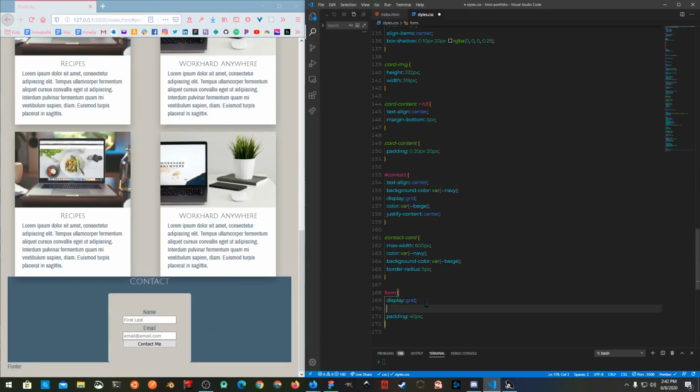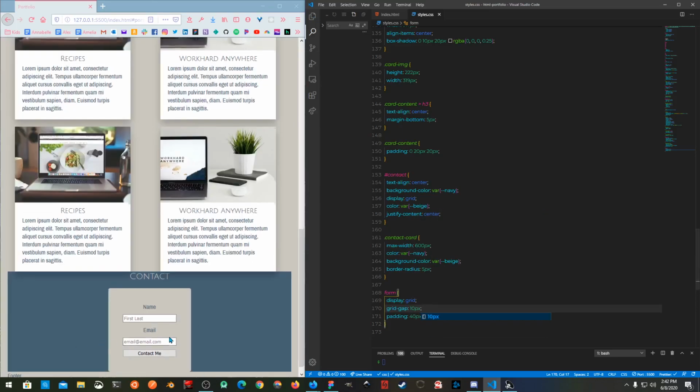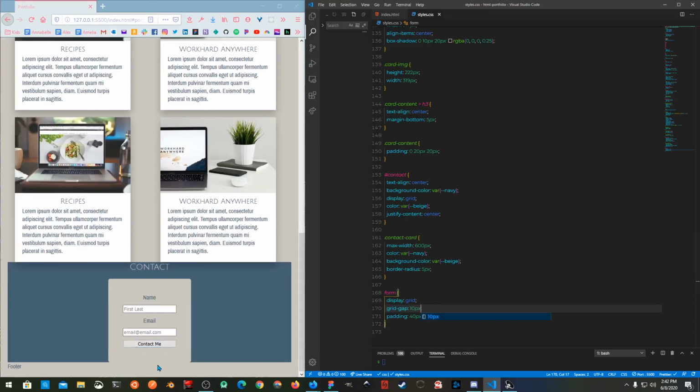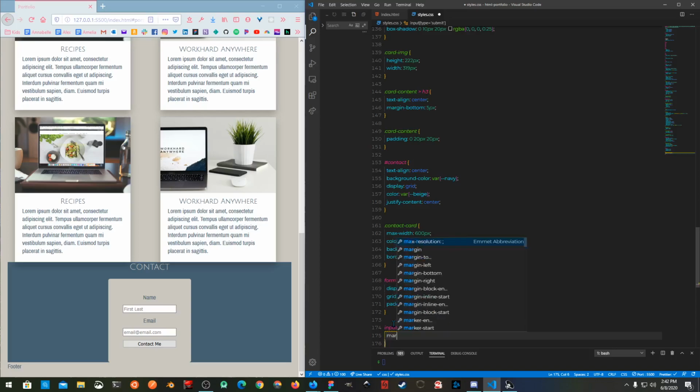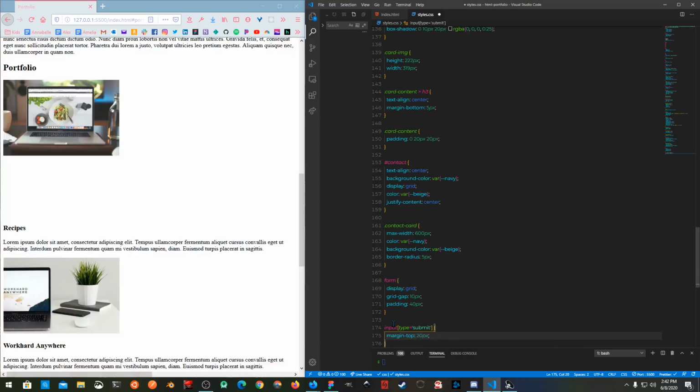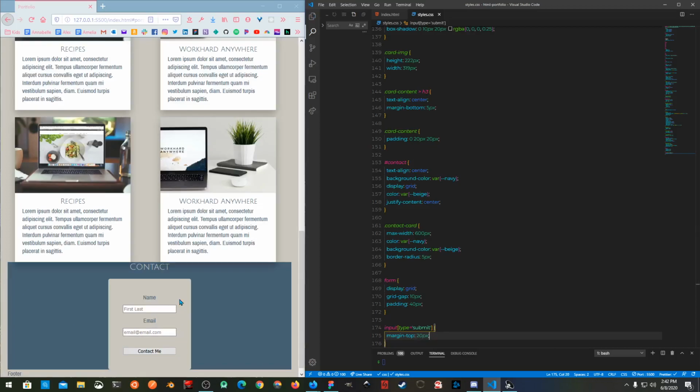Now grid, we need grid gap of 20 pixels. Yeah. It's too much. 10 pixels. It's a little better. And we need to give the input type equal to submit a margin top of an extra 20 pixels. Let's just try adding 20 first. Yeah, that did it. Push it down a little bit.